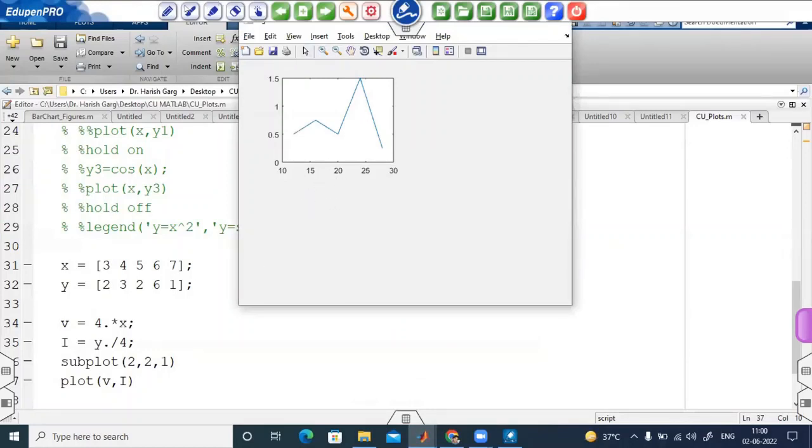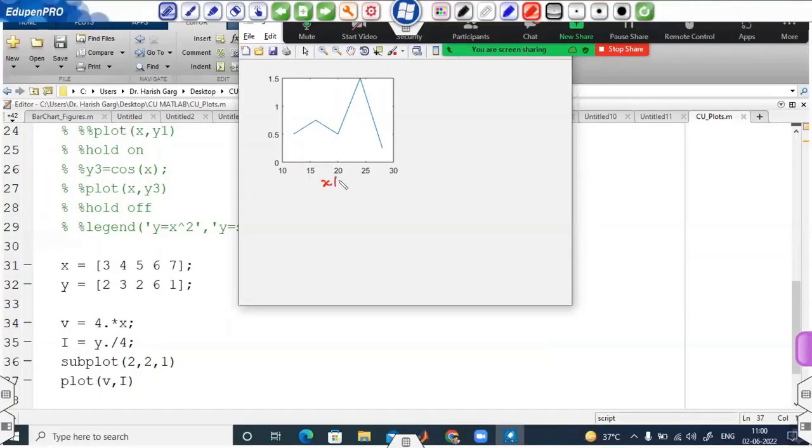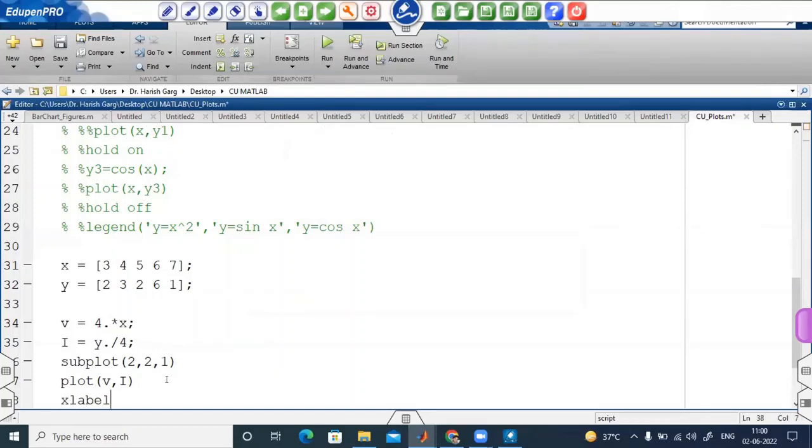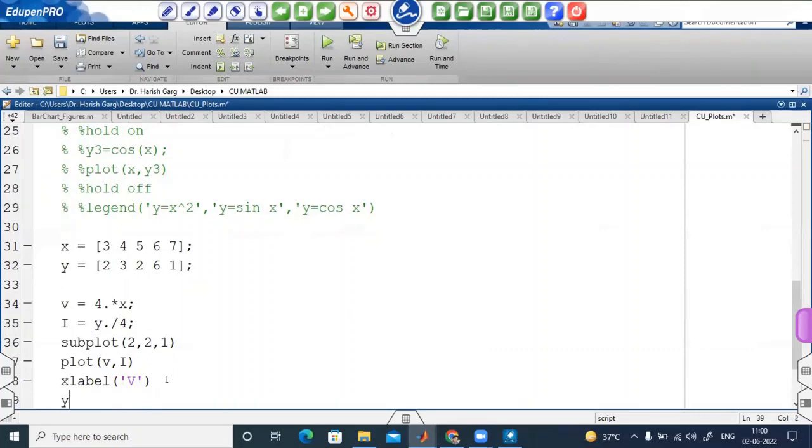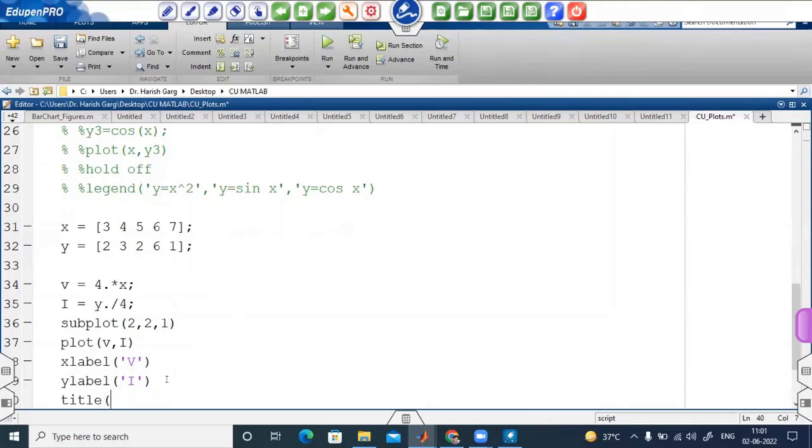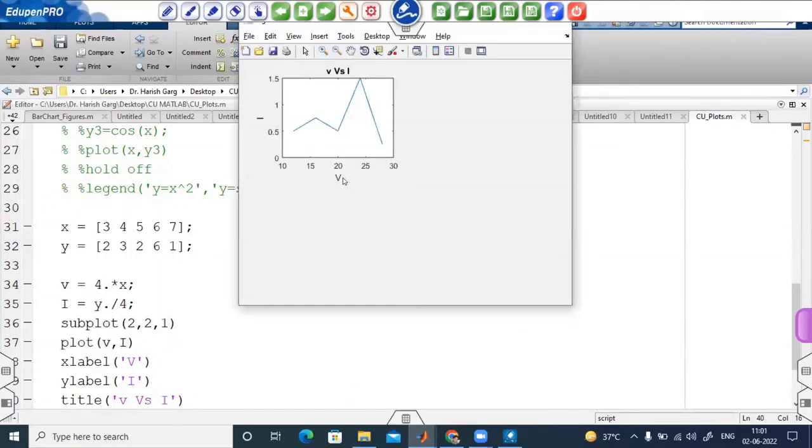Now you can put labels here as you want. You can put an x label if you want, a y label if you want, and a title if you want. Like if I show you again, you can put the x label as v, the y label as I, and a title of v versus I. So if you run this file, you can see this is the v, this is the I, and this is the v versus I.